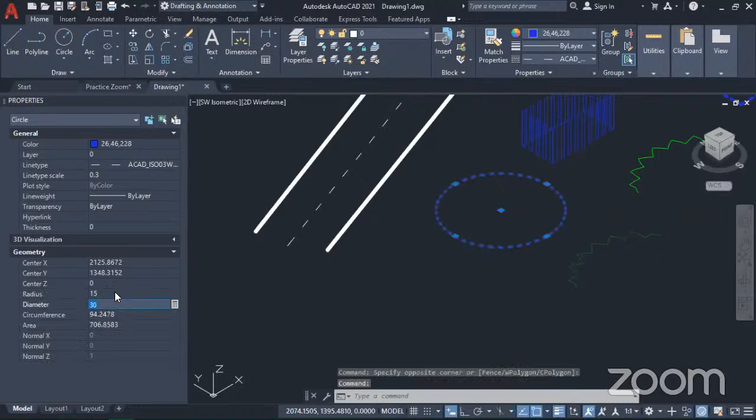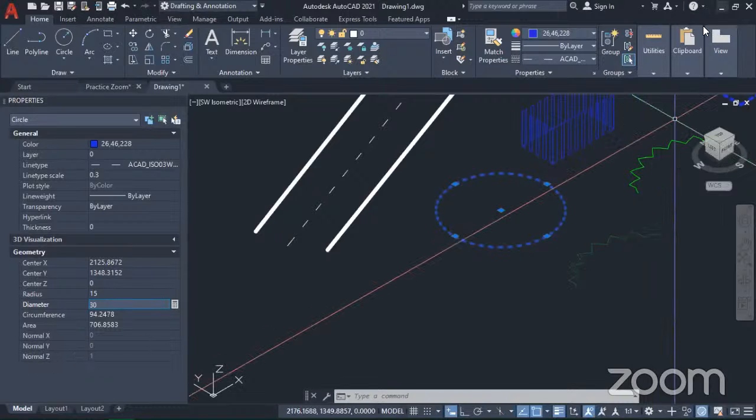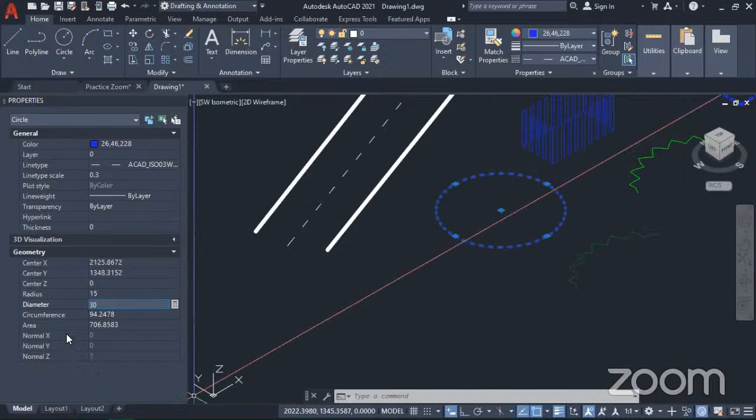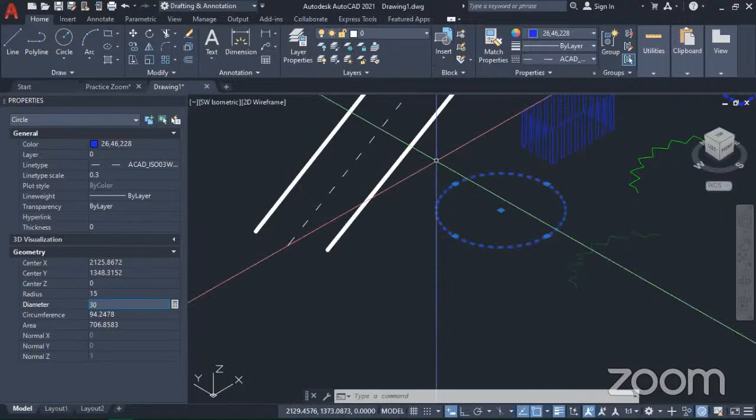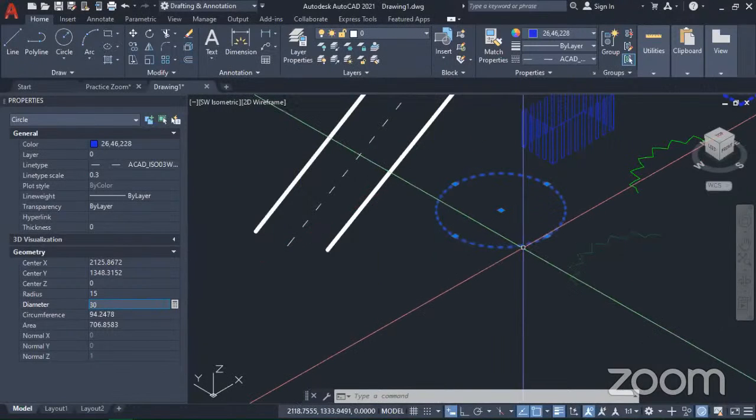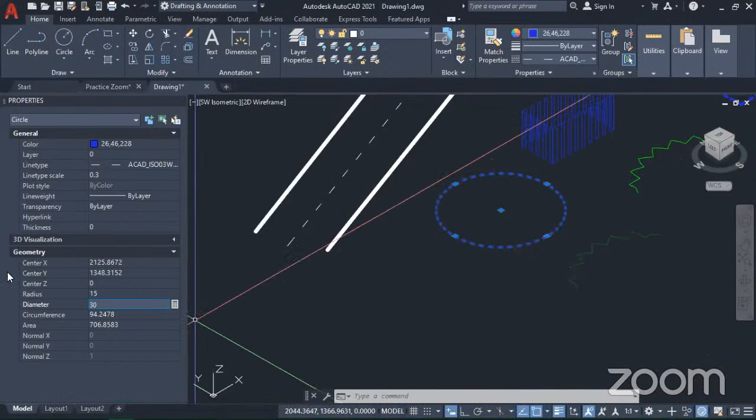Enter. Of course, you might have seen it activated 15. And if the radius is 15, it means the diameter is 2 times the radius, which is 30. Now the circumference of the circle is like so. The area is also like so. Now the normal X is 0, normal Y is 0, and normal Z is 1. I'm going to leave this explanation for another day when I'm talking about property management, or when we'll be doing basic 3D. So now we're going to leave this, and that is it for our properties panel.